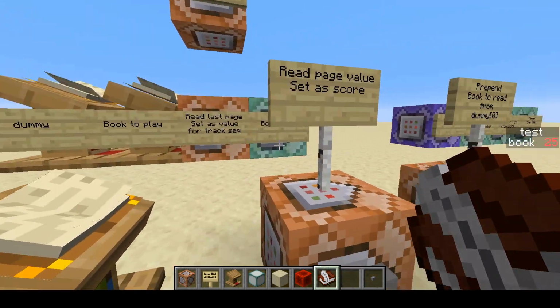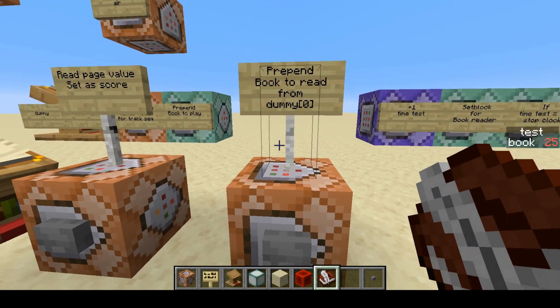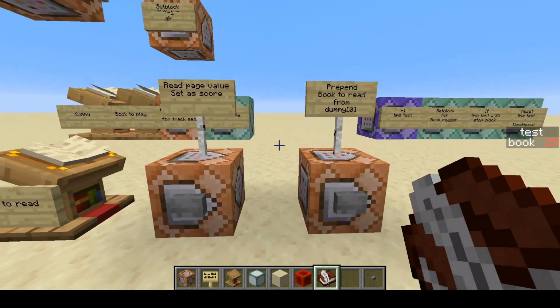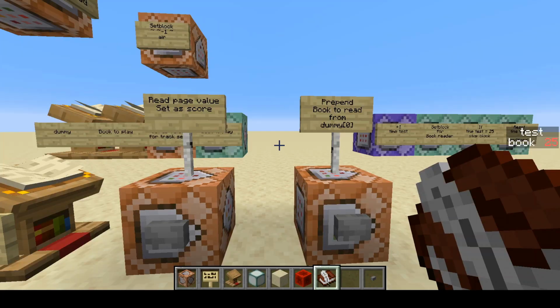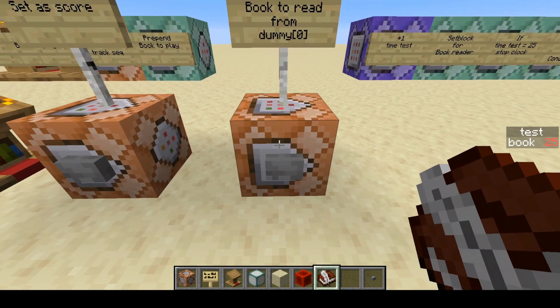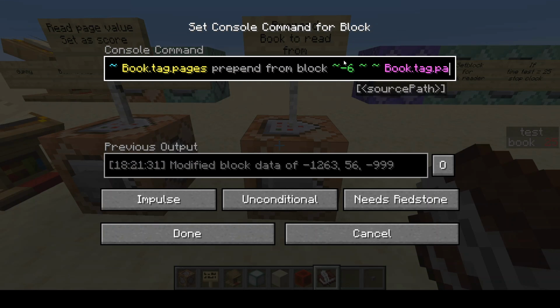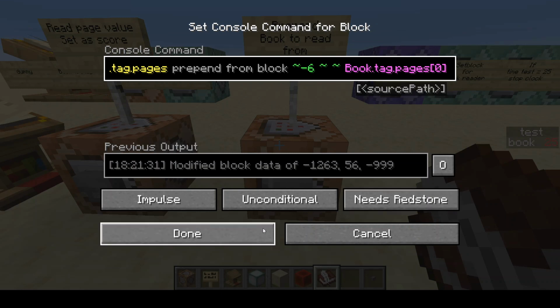And then next, what happens in the chain, I have them separated here, is that it will prepend the book to read from the first page of dummy. So it'll take this first blank page and stick it in the front of the book to read. And the command for that looks like data modify the book to read under book.tag.pages, and you're prepending that from the dummy book index 0.